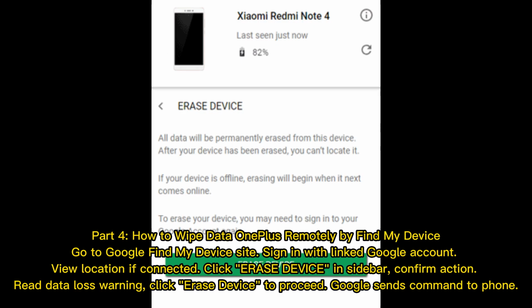Part 4. How to wipe data on OnePlus remotely by Find My Device. Go to the Google Find My Device site. Sign in with the linked Google account. View location if connected. Click Erase Device in the sidebar.